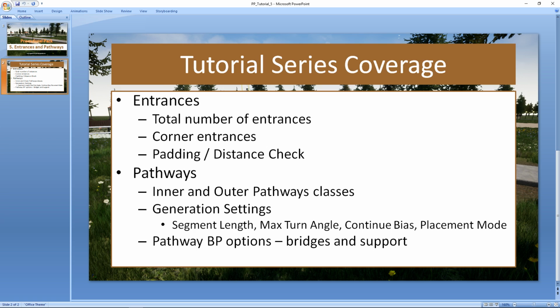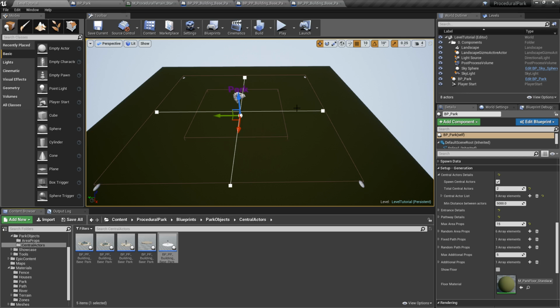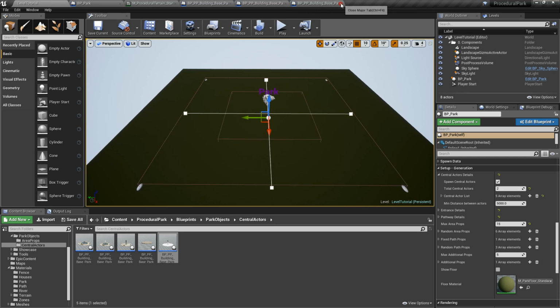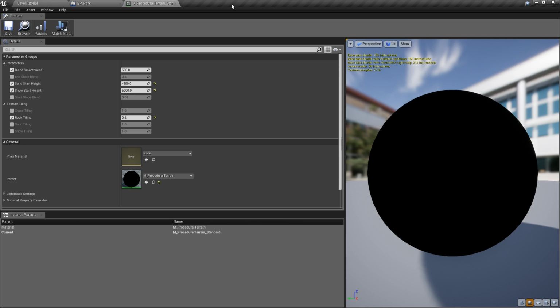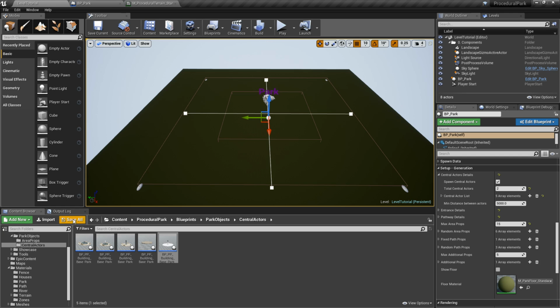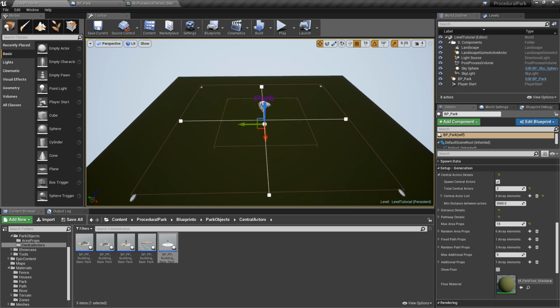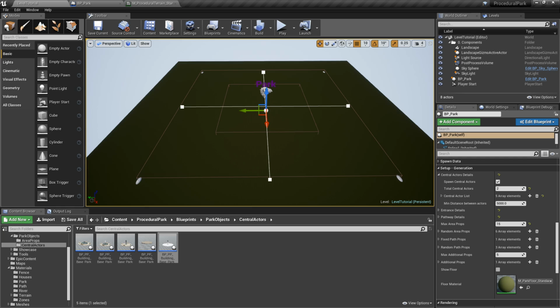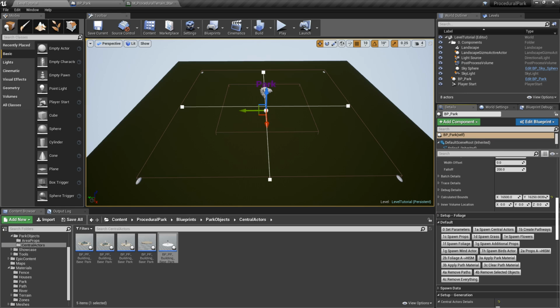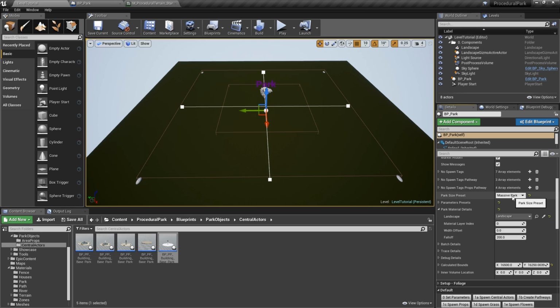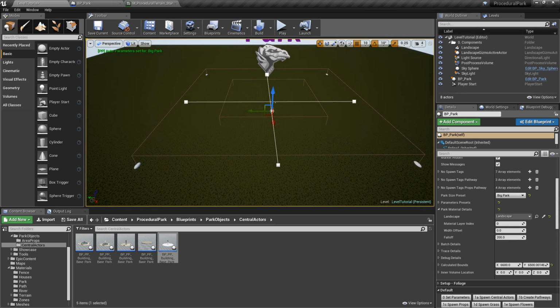All right, so if we go back and jump into Unreal, we're right here. I'm going to go ahead and close some of the stuff that I've had open from the previous video. If you haven't been doing this in order, just make sure that you open level tutorial and drop in your park. And what we're going to look at now is how do we determine the pathway generation. So remember, we're going to make this a little bit smaller. So let's just click on Big Park, set parameters, and we're going to zoom in here.